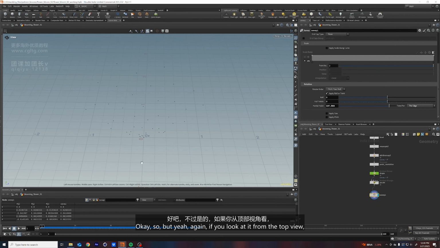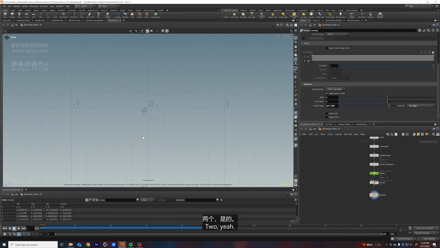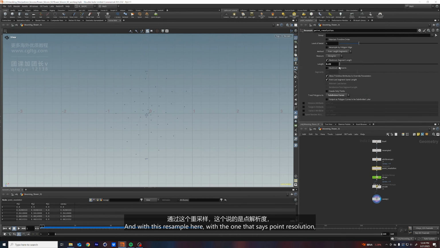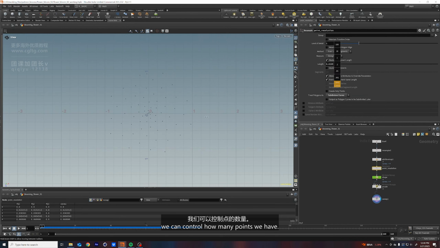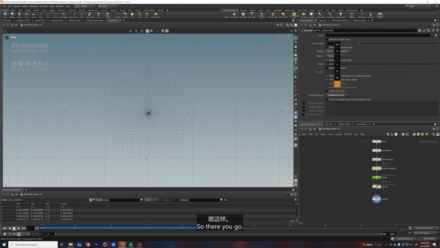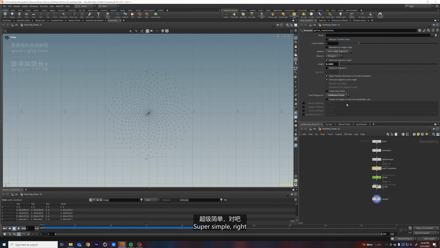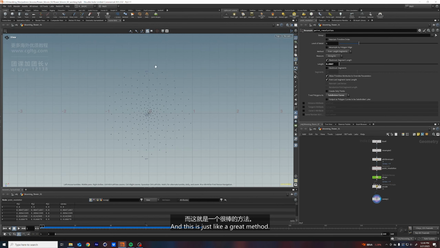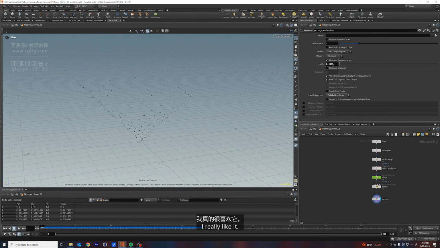Again, if you look at it from the top view, where are we at? 2? Yeah. Now you have a phyllotaxis. With this resample here, the one that says point resolution, we can control how many points we have. So there you go, now you have a phyllotaxis. Super simple, right? The coolest method ever. So many tutorials I saw use so much code to make this, and this is just a great method. I really like it.